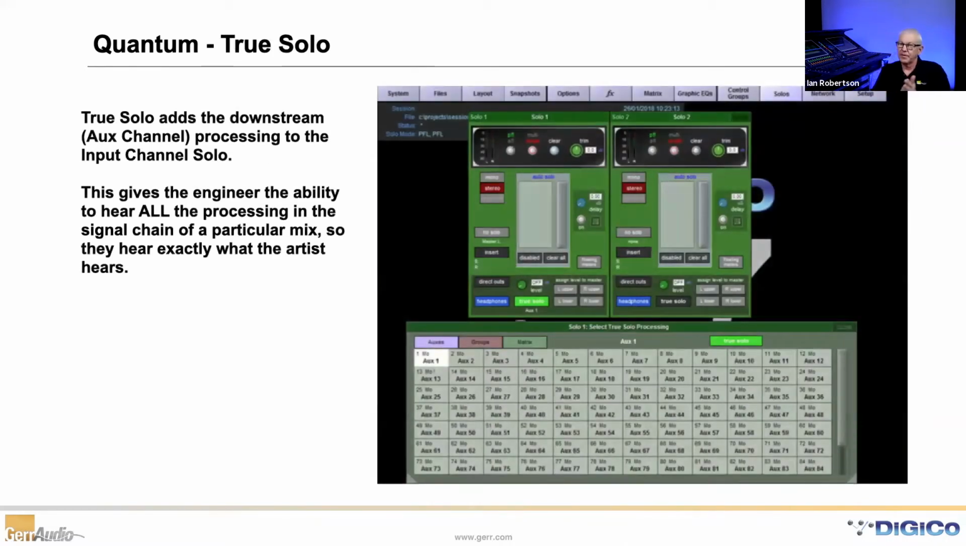Incidentally, both the True Solo and the nodal mixing are both patented by DiGiCo. So I don't think we'll see that. It's going to be something that I think is going to stay pretty unique to DiGiCo ongoing.